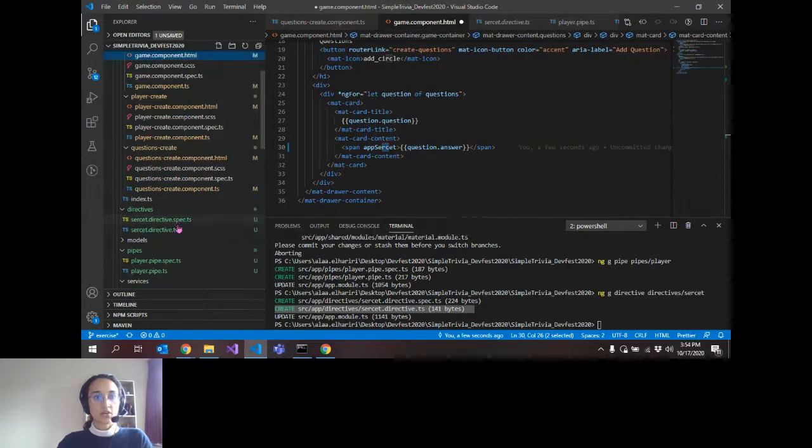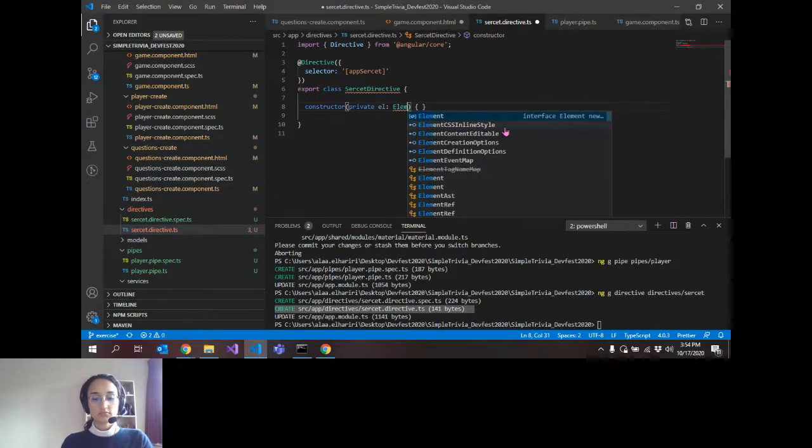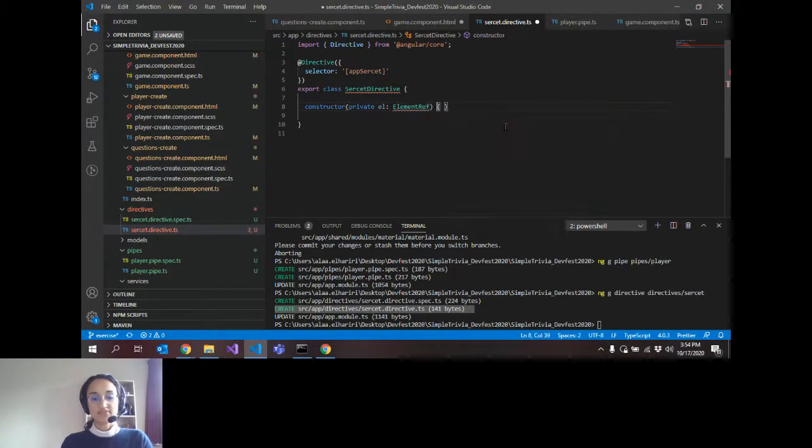So we can go back to our directive. And inside of the directive, you can actually access the element by injecting the ElementRef. Okay, we need to import that as well.